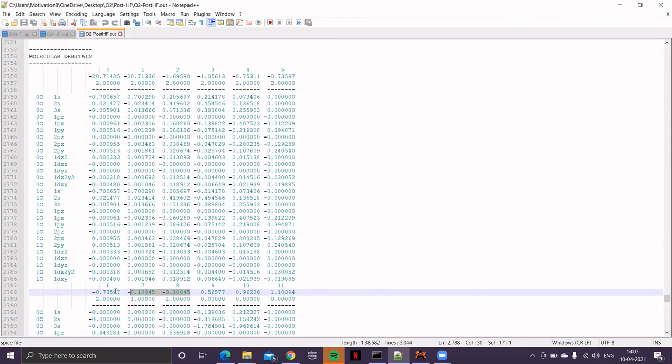Below that, the pi 2p molecular orbitals, this and this, look at the energy, 0.73597, 0.73597. That means these two are also degenerate. So it means we are getting the correct energy level diagram using this complete active space self-consistent field method. Below that is the orbital corresponding to sigma 2p.